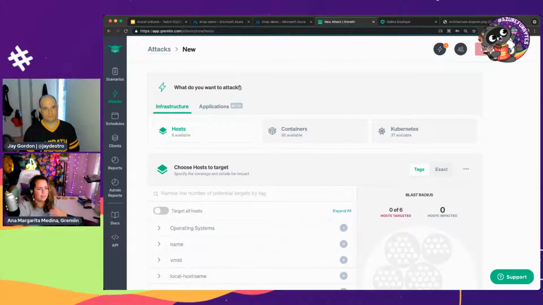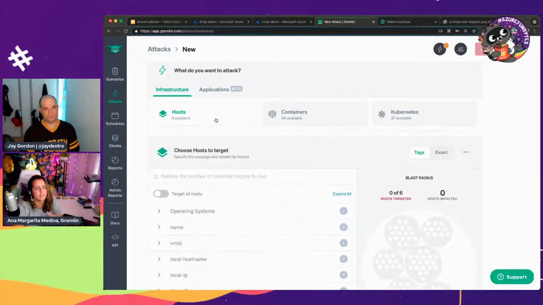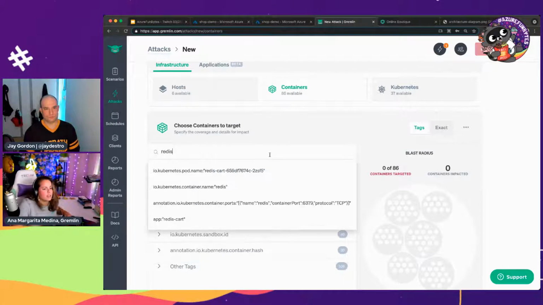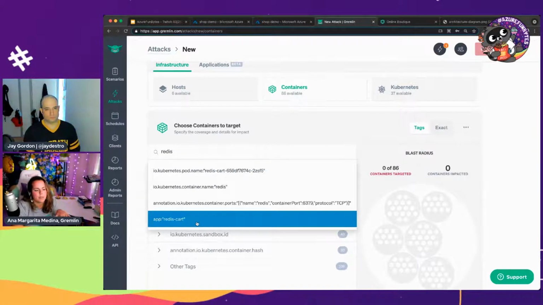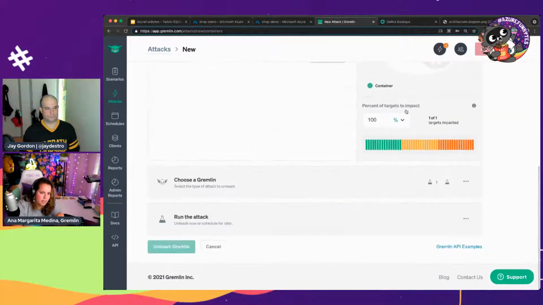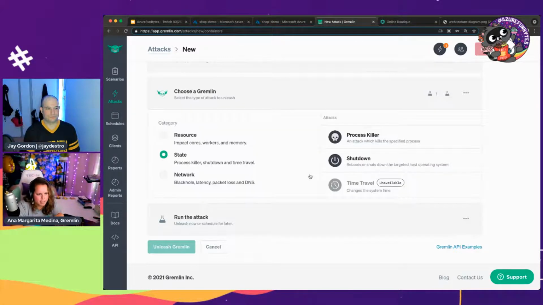When I create a new attack, I have the ability to target the host, the container, or the Kubernetes layer. For this one, I'm going to go over to containers. The nice thing is that I can just look up my container by name. This container is called Redis cart. I've selected it via the tag, and we can see that it's just one container running on the one host I have. So that is the blast radius. We're going to be targeting that one container.